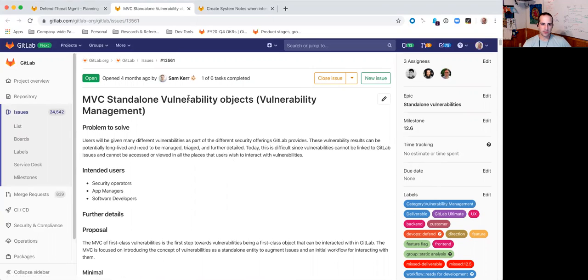What this is, the standalone vulnerability objects, is really taking the concept of what you see today if you're dealing with vulnerabilities as results from our scanners, like our SAST scanner or DAST scanner, and elevating that to a first-class object. What that really means is we're going to be treating these kind of like you would treat, let's say, an issue today. So it's something that can be uniquely linked and have a standalone URL, be interacted with, and provide comments.